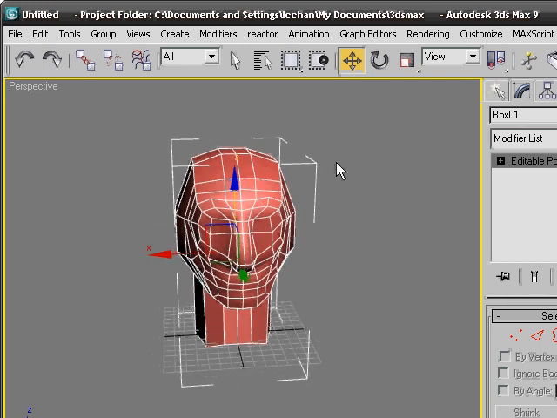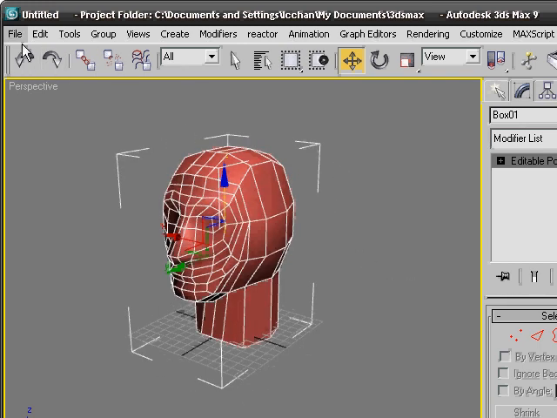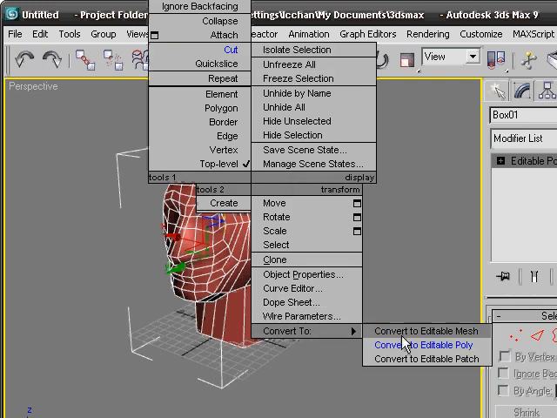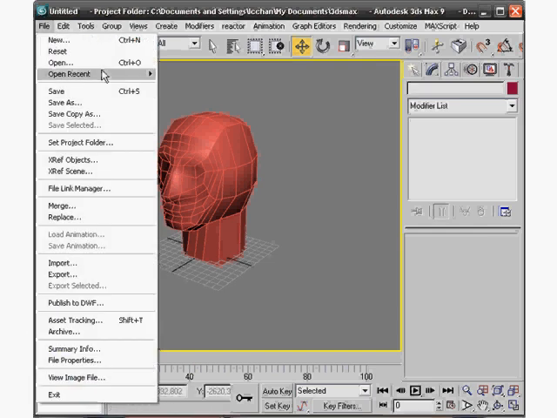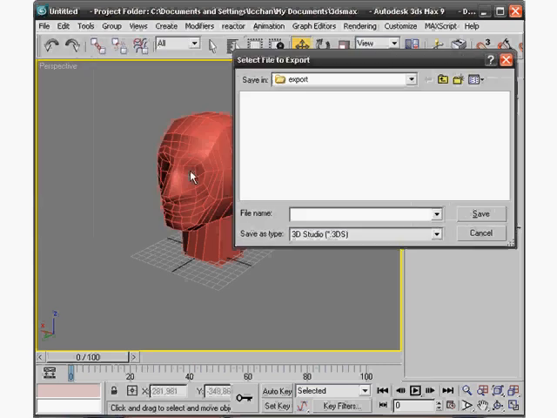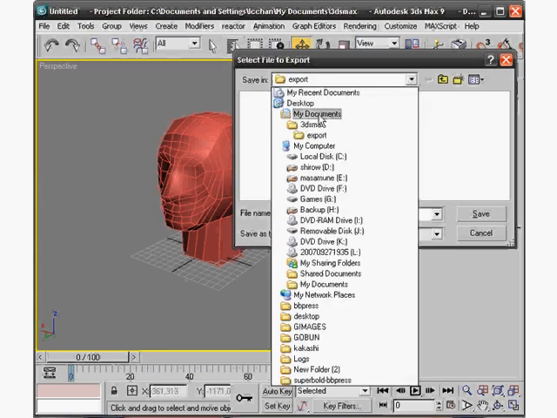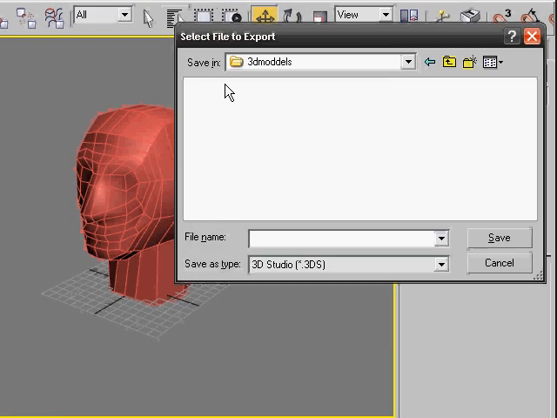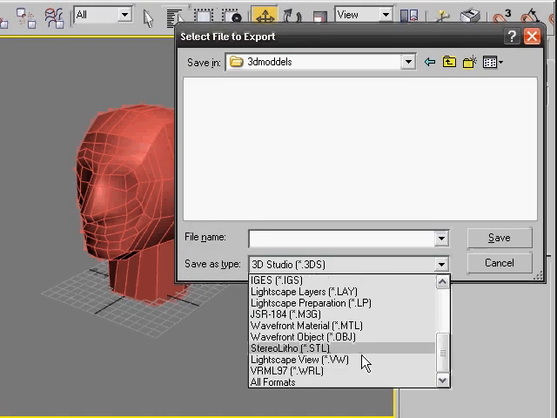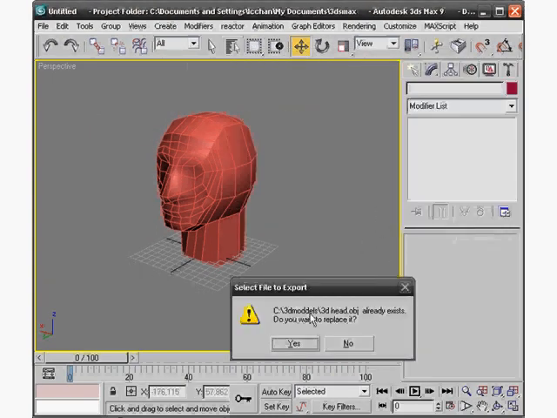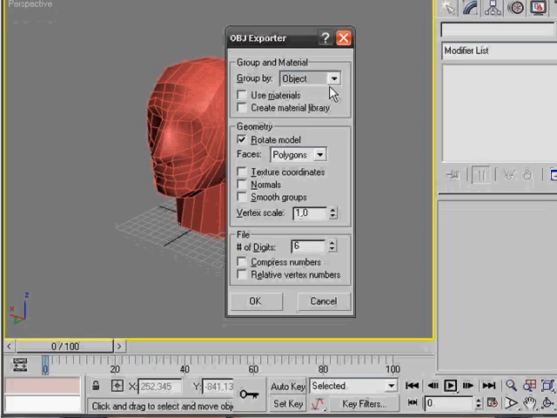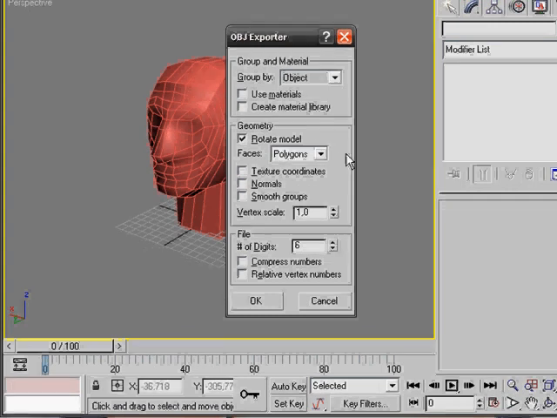Mudbox program. So now I want to convert it into an editable poly again. And I do this just to make sure that everything is saved onto the model. And I go to export. And I'm exporting this into my C drive folder and on the 3D models, and I'll select the OBJ format. And I have already created a human head. I'll just save on top of this and I'll replace it, yes. And the only thing I want to have selected in this scene is the rotation models, and I'll press OK.